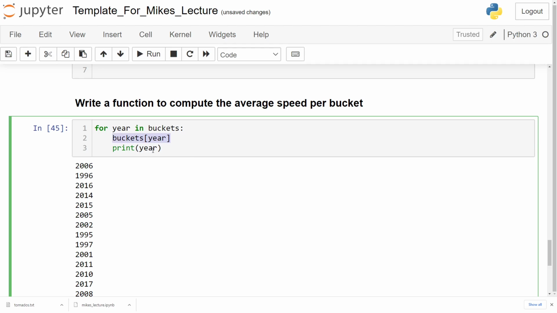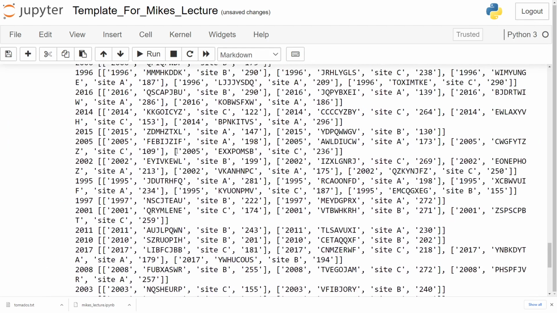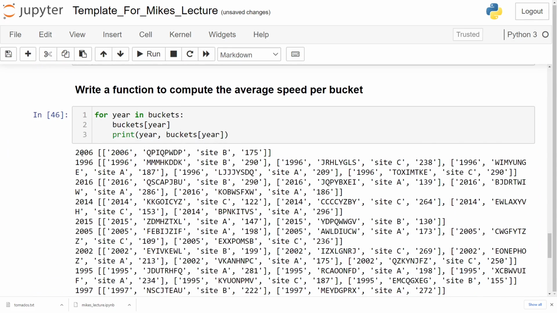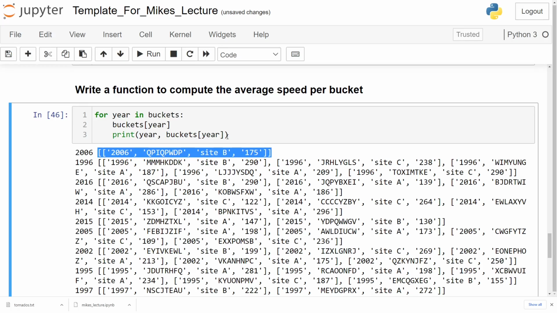I'm just going to add this to this print statement right here and make sure that I've got that looking good. Okay, so my first year is 2006. Here's that list of lists. This is what's in buckets year.